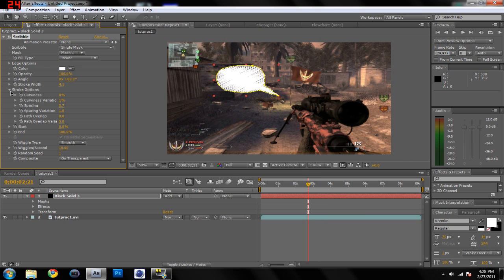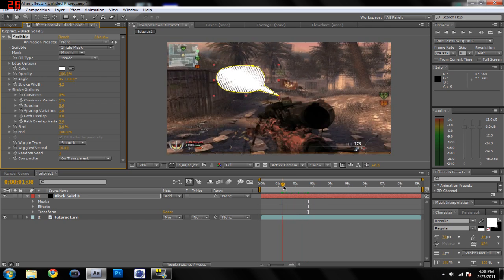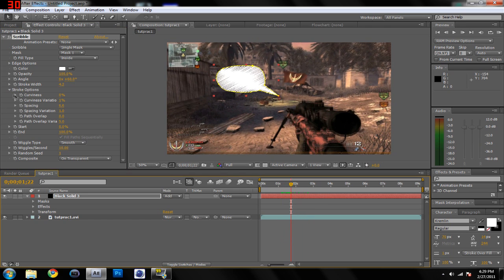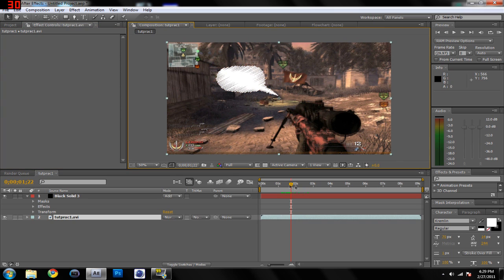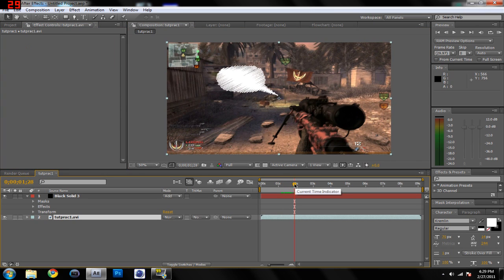Okay, so I think this is what I'm going to use. If you click the down arrow on stroke options and make the spacing a little bit greater, and then mess around with the stroke width, you can create a pretty decent speech bubble effect, as you see right here. This is pretty much what I'm going to use, so that looks pretty good.